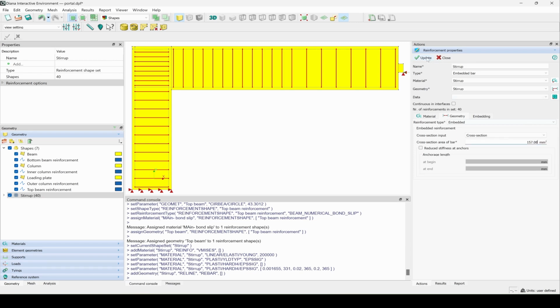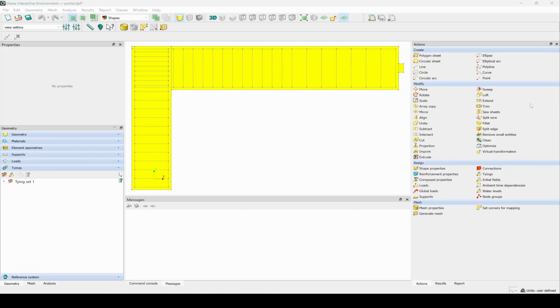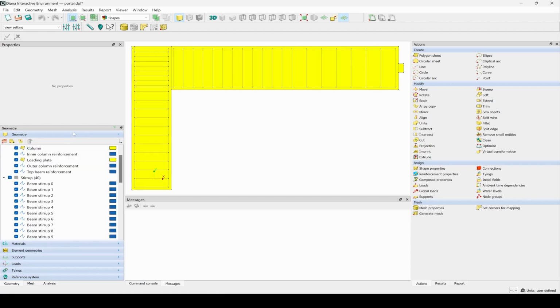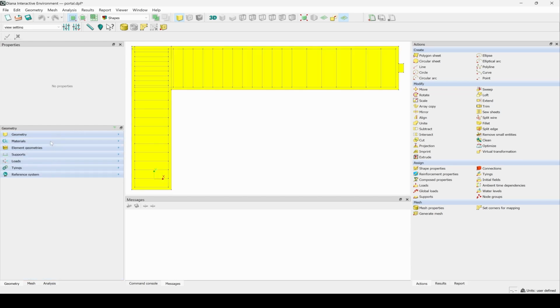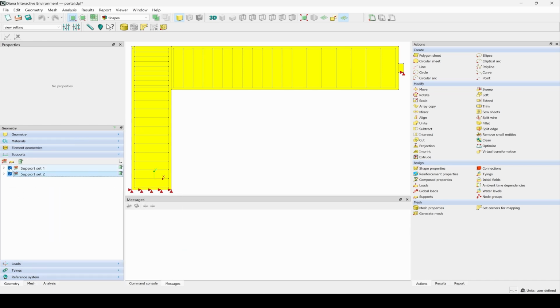Now I need to update the reinforcement properties, and up to now, I have assigned all material properties to the whole part of the model. In Diana, you can review what you have done until now in the left toolbar. For example, in this model, I have assigned and defined the geometry for the concrete elements and the reinforcement elements. Also material for all types of element that I have in the model. Also the supports for the loading plate and the bottom of the column, loads, and tying.